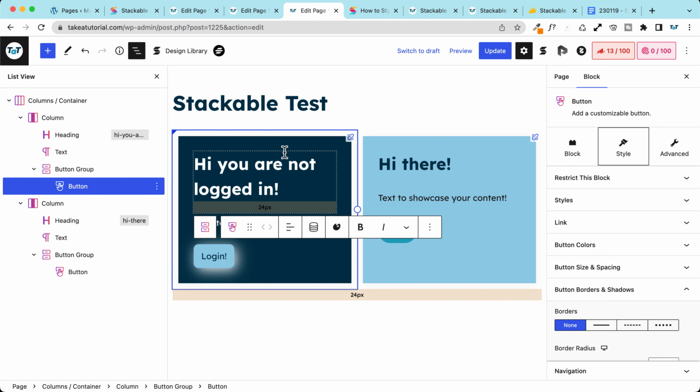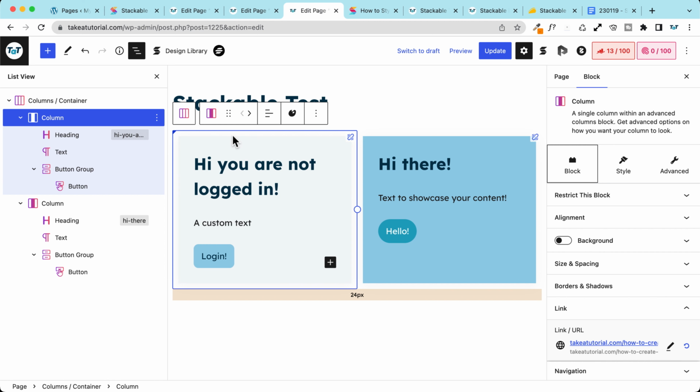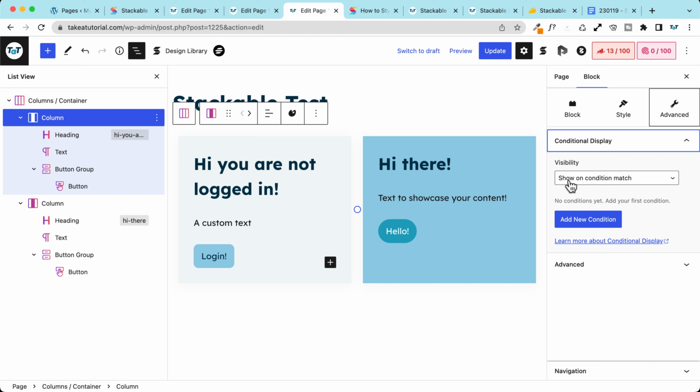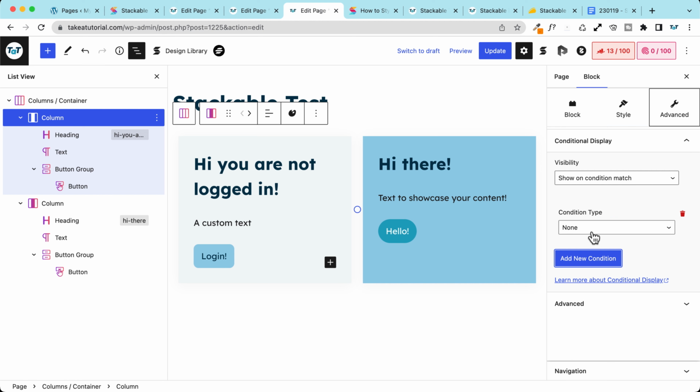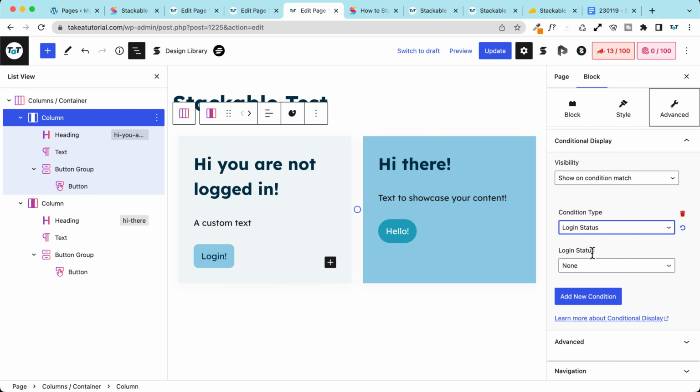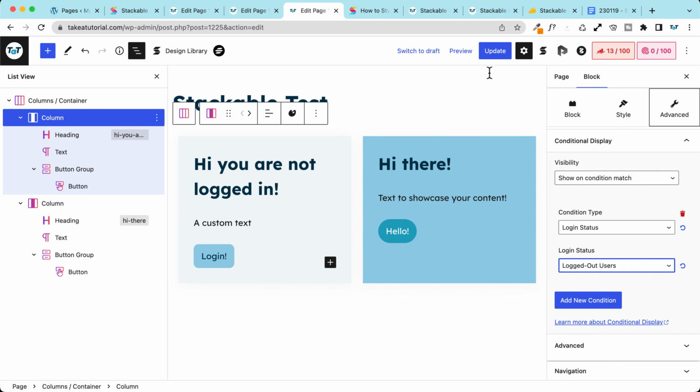Okay. And in order to show this box here only to people that are not logged in, I can select the whole column, for example. I can go on advanced and under conditional display, show on condition match. And I can add a new condition. Here I can choose a condition type. I can say, for example, login status, and I will say login status logged out users. So only users that are logged out will see this block here.